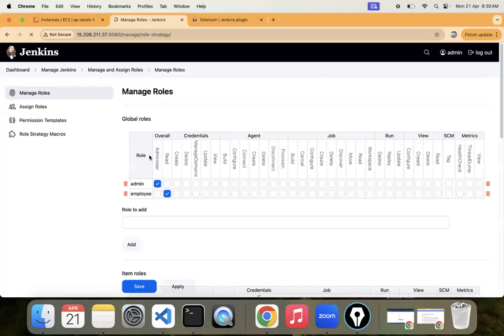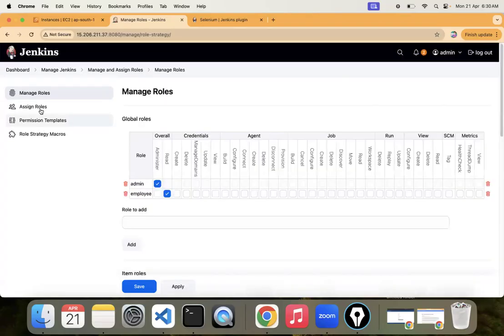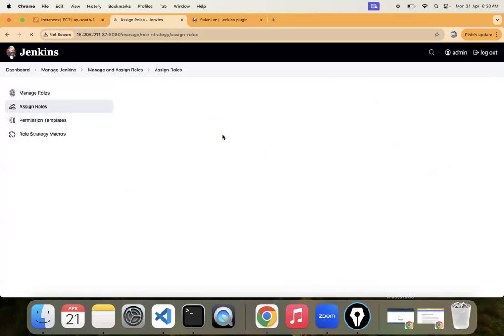So these are the roles we create, and now we assign the users to the roles. So go to assign roles. The roles are created. Now we'll assign these roles.